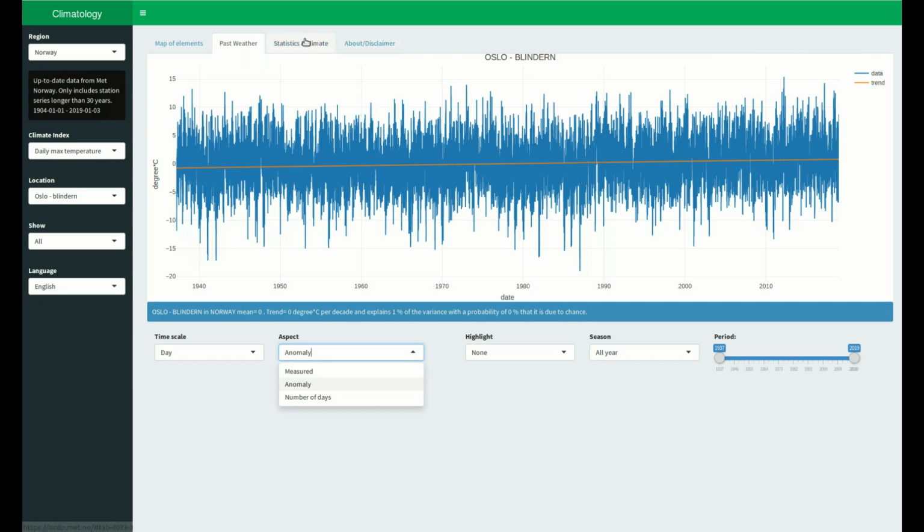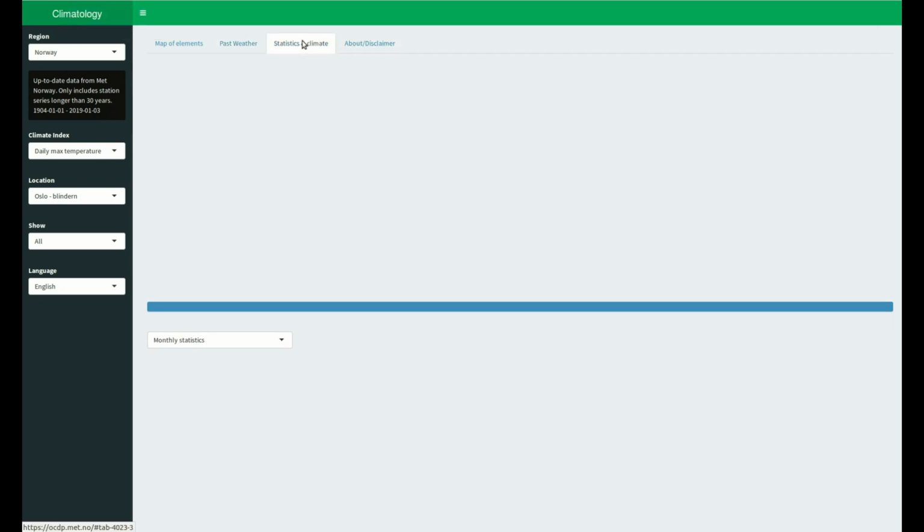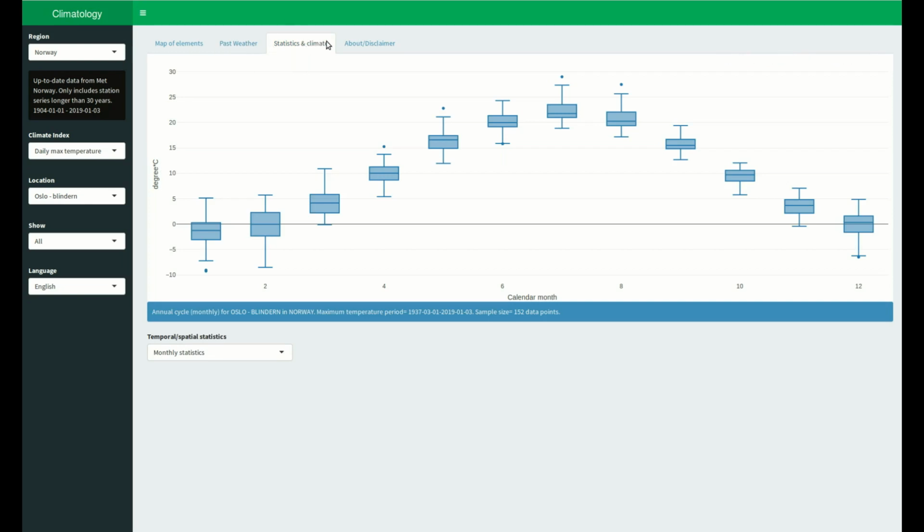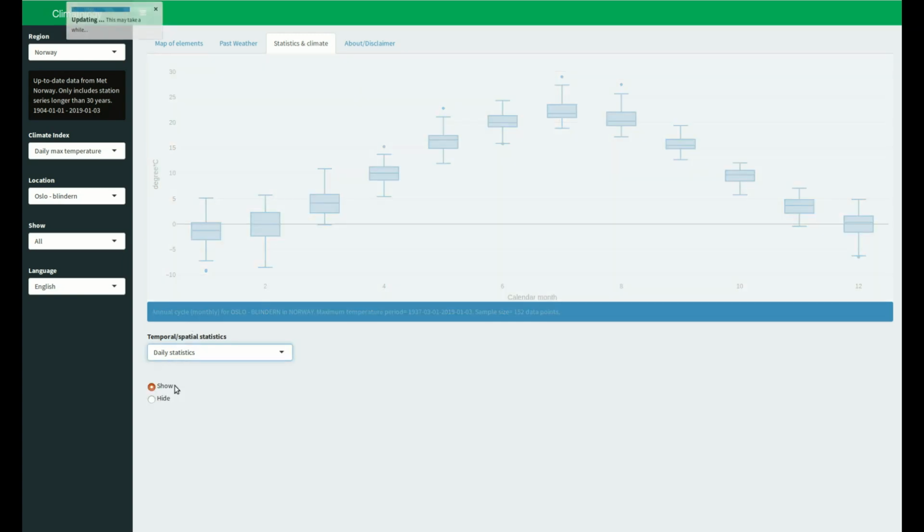And now if you go on the statistics of climate, then for this region you can either look at how the monthly means change over the year. So this is a mean annual cycle, and the box plot gives a spread of the monthly means for the different years. Or you can look at the daily statistics, and the daily statistics is presented slightly differently.